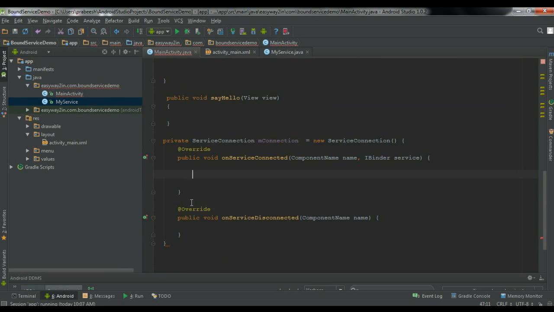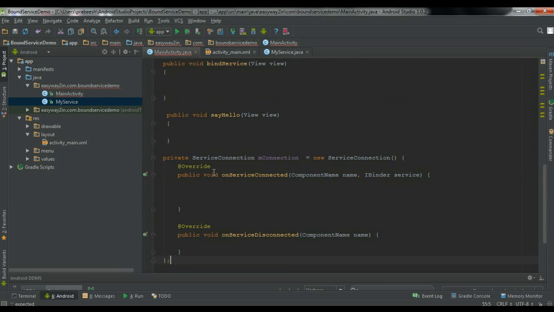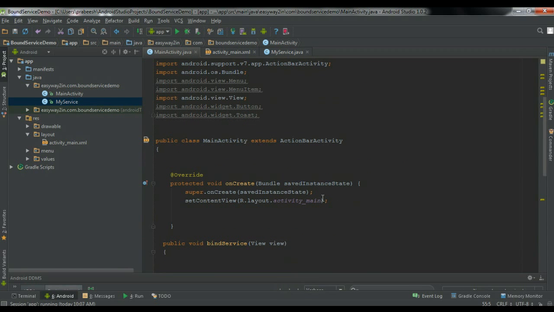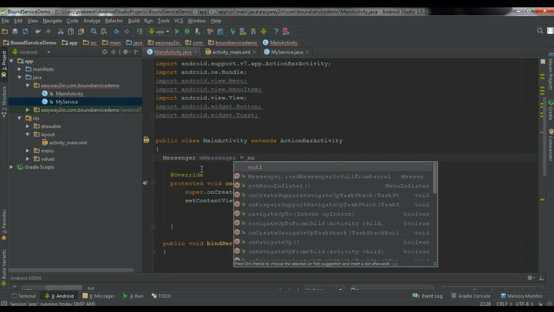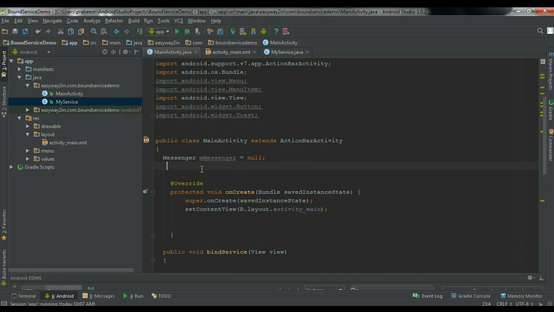Now we have to create an object of Messenger here. I name it mMessenger and initialize it with null. For the binding status of the service, create a boolean value, boolean isBind, and initialize it with false.